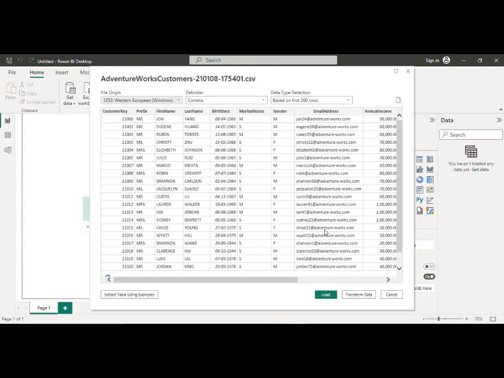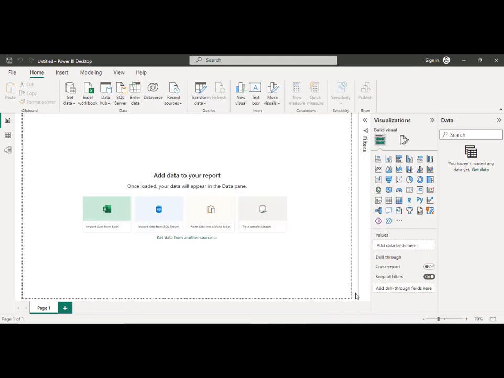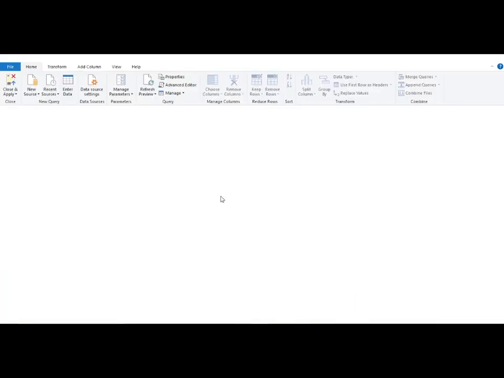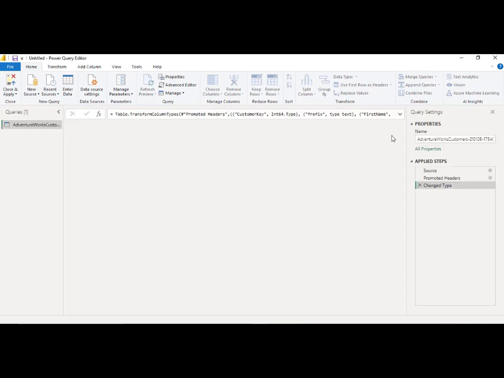Even if you trust your source and know that your data is very clean, and you think you don't need to transform or check it, trust me guys, you need to check it. I'll tell you later why you need to check it. But at this point I'm just going to transform this data. Once you click on Transform Data, at the moment it opens up your ETL tool, that is Power Query Editor.